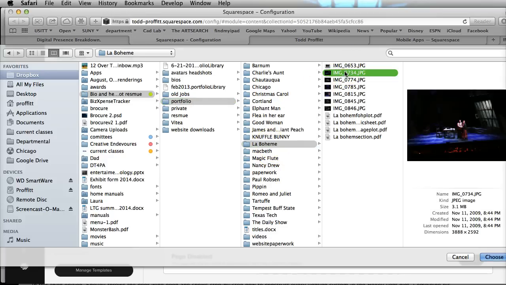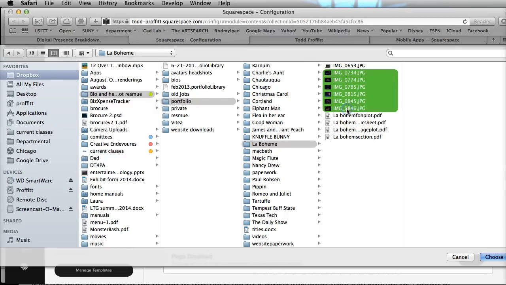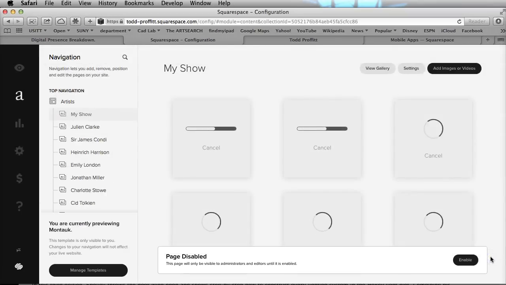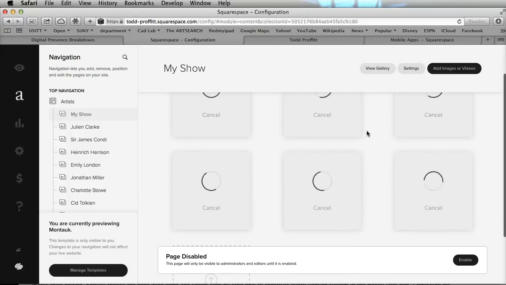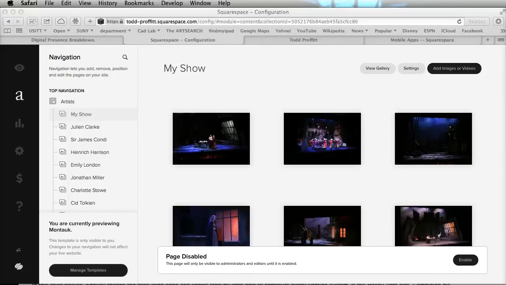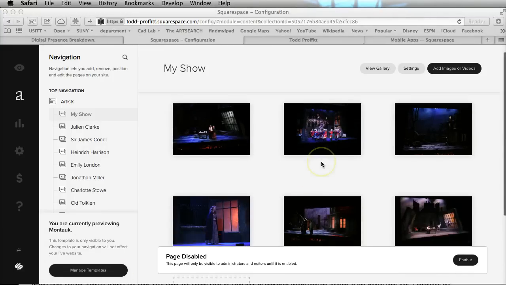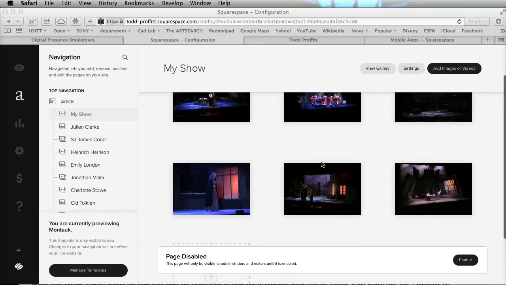Okay. And I'm going to grab those 4 pictures. I just hold the shift button down and choose. And it uploads those. It'll take just a second to upload. I'm going to pause for a moment. Okay, so that took about 30 seconds for those to upload.